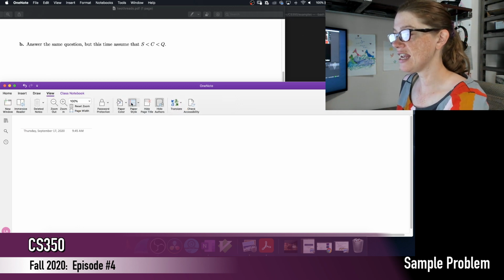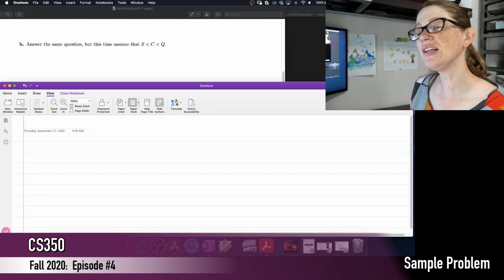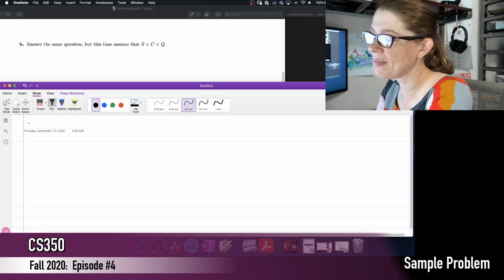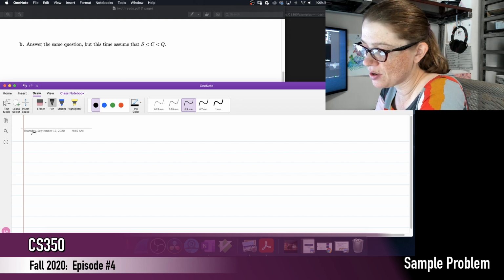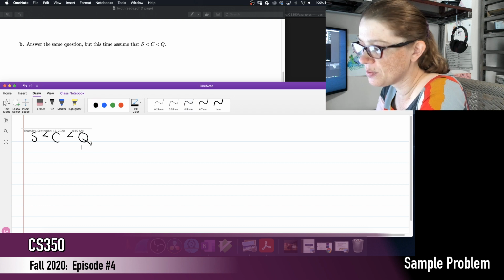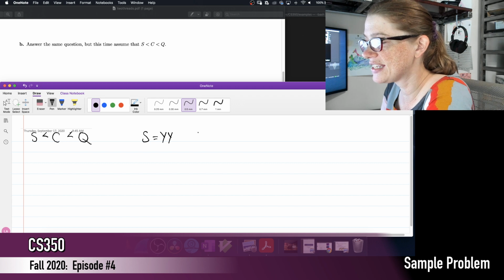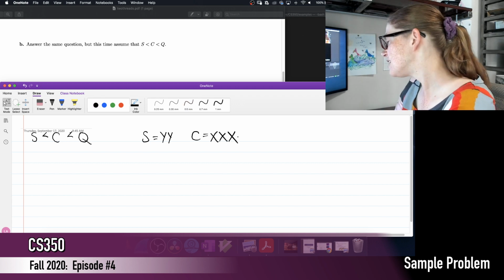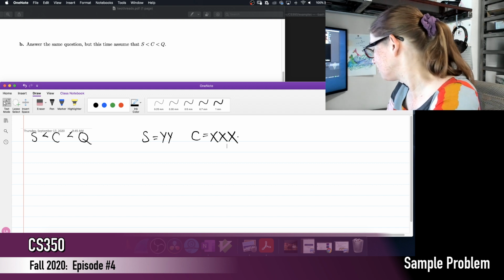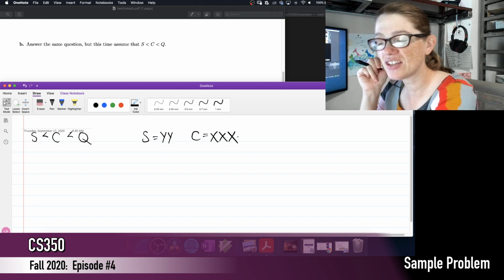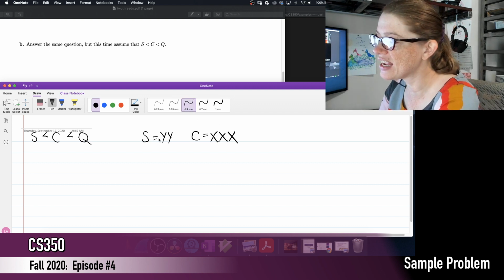And in this case, we actually have the quantum is still bigger than the compute time, but now the sleep time is less than the compute time. So S is less than C is less than Q. So what I'm going to do here is say S is equal to 2Ys and C is equal to 3Xs. And what you're going to see is that we're going to need some extra wait time. So extra waiting is going to be Z.